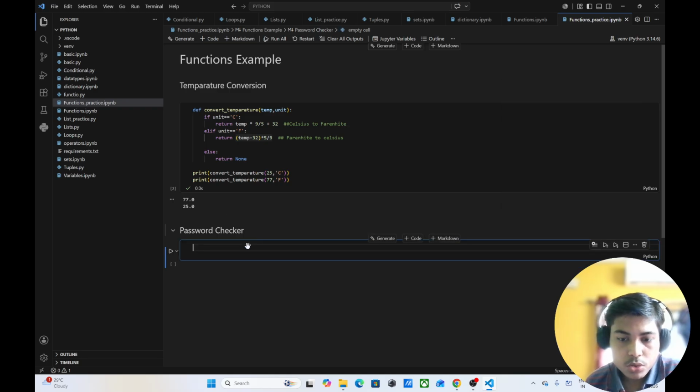Changing the cell to code. Now, how to check a password? Like when you sign into any web page or any account, there is an option for creating a password. Once you create a password, they automatically suggest that this is not a strong password, this is a weak password. You have to give small letters, special characters, numbers, all of this should be in your password, then only it will be considered a strong password.